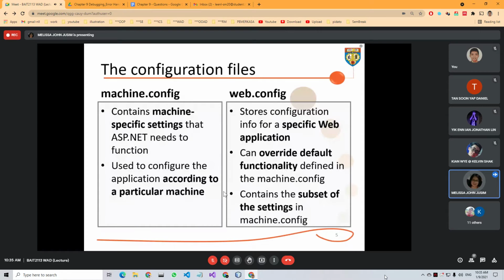And these are the main characteristics for both configuration files. Machine.config contains machine-specific settings, meaning a configuration for our web application according to a particular machine. As for web.config, this is the configuration for a specific web application, right? And so we can in fact override the default functionality defined in the machine.config.